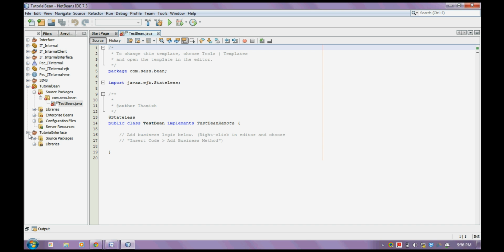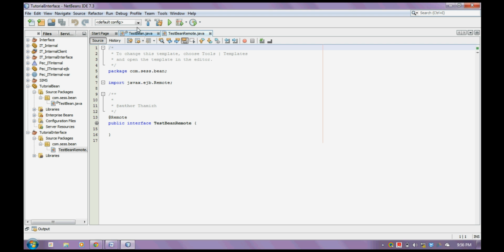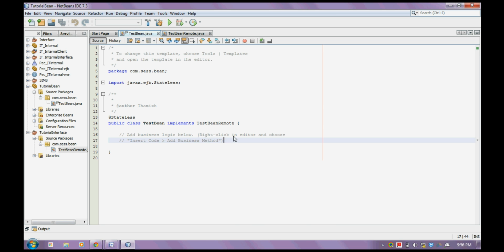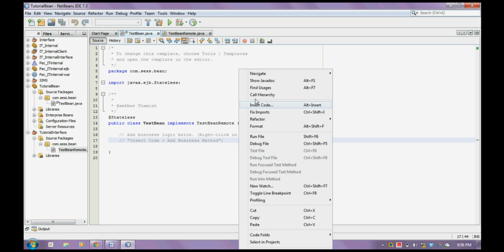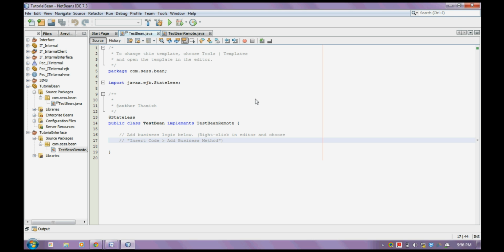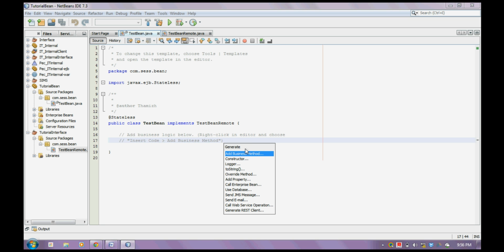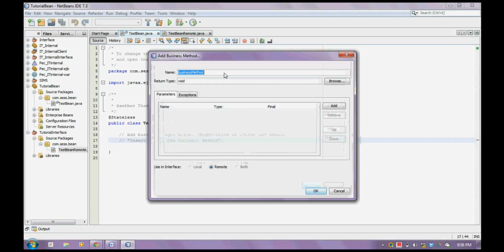This will automatically create a remote interface under the tutorial interface class library project. Add a business method. Right click, insert code, and business method. Let me take a simple scenario: when I pass my name, it returns hello plus name.